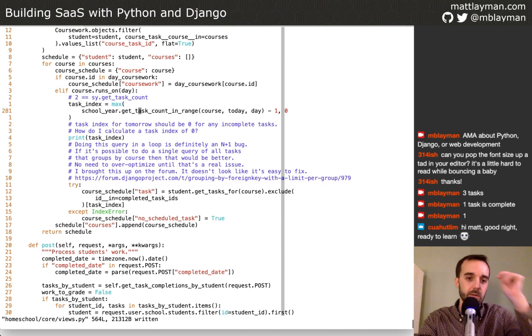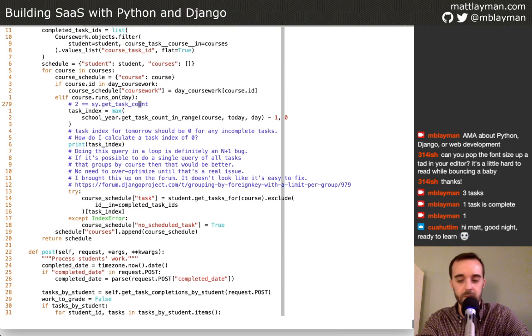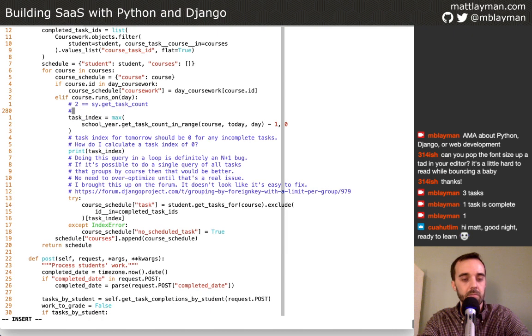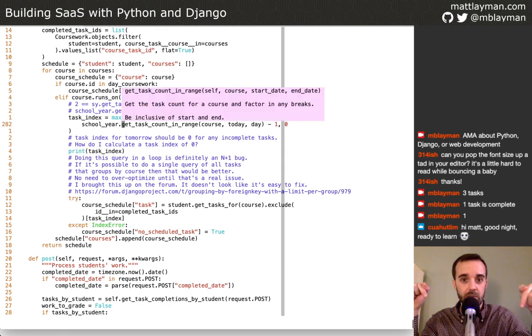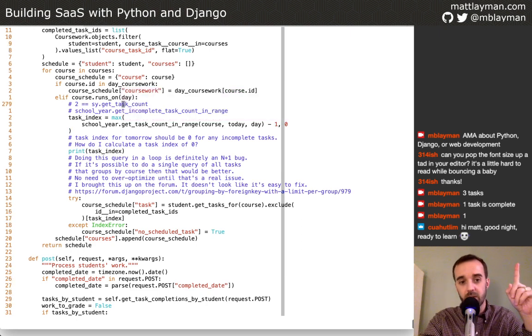Because now let's work with a hypothetical method that doesn't exist yet. Let's say we had school year, get incomplete tasks, task count in range. That's going to produce the answer we're looking for. Now, what's going to come back? Coming back to our example of today, the 13th, and tomorrow, the 14th, there were 2 tasks, which is why this number was 2, but one of them was done.